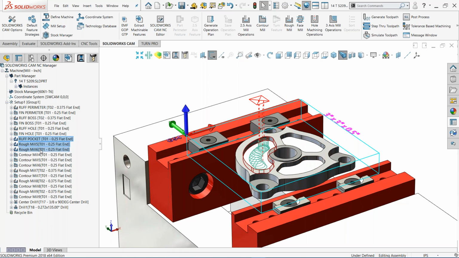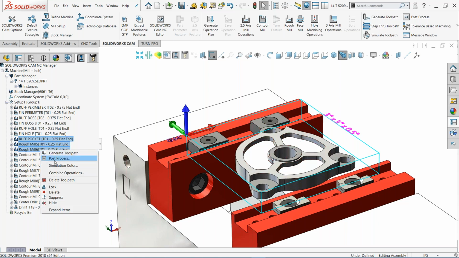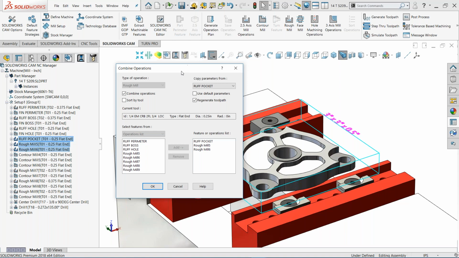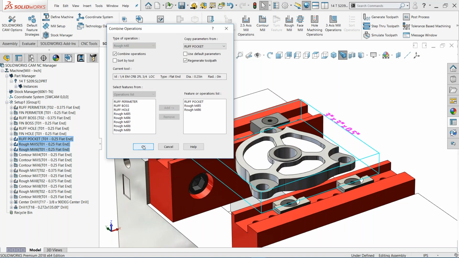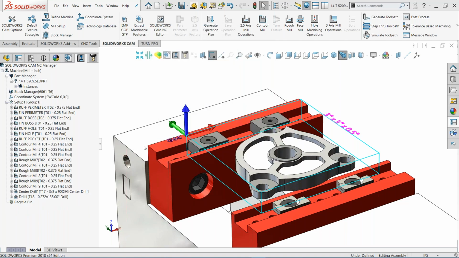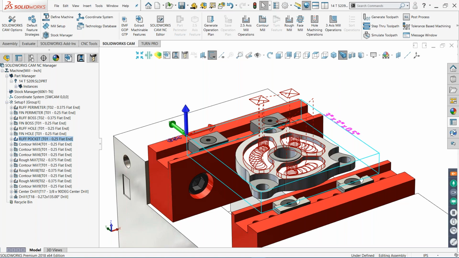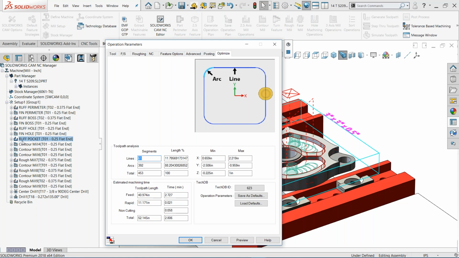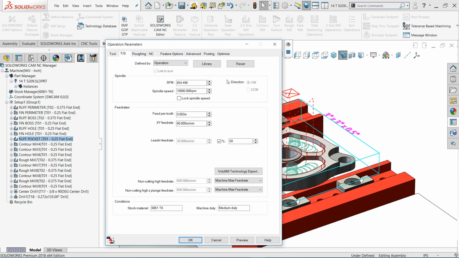All I'm going to do is shift select through them, right mouse click and choose combine operations. So I'm going to be able to combine these into a single operation. And you can see that now that's rough pocket. What's interesting is that I can control all three of these pockets now with a single set of parameters. If I wanted to change my feed rates or tweak them slightly, or even my spindle speed, I could do that just by making a single change to this operation, and it can control all of them.